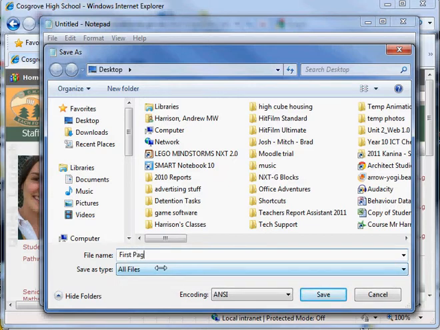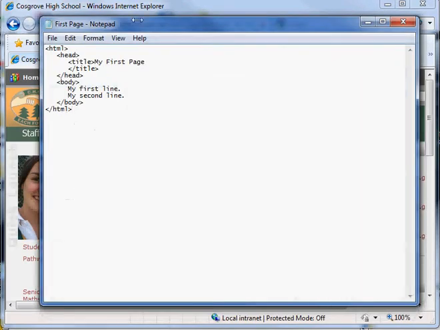So all files, and let's just call it first page.html. Alright, so we need to put that file extension at the end of it, otherwise the computer won't have a clue what it is. Alright, so when the computer tries to read the file, it'll see HTML, it'll recognize that as being a file that gets opened up by the browser, and then it will start the browser, which will then interpret it. Okay, so I'm going to click save. Alright, so that's saved there.